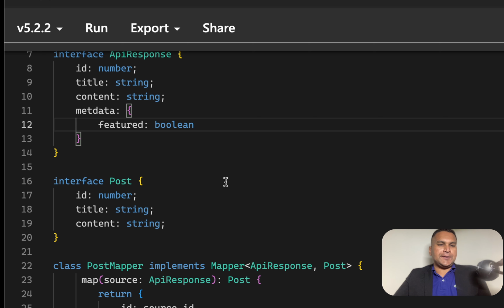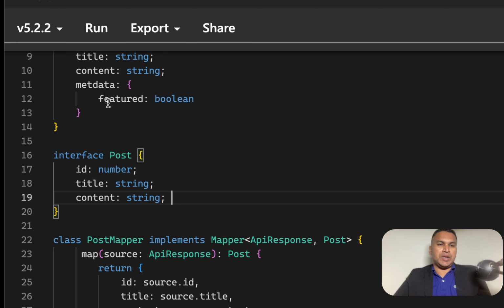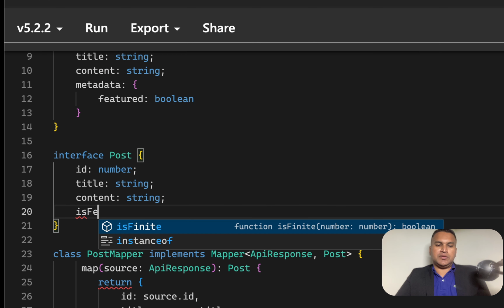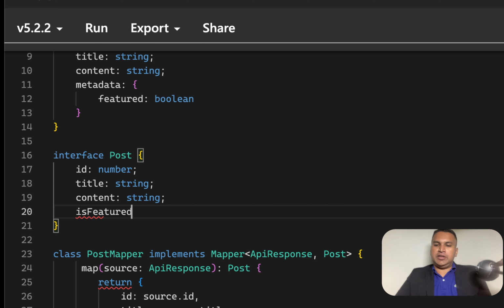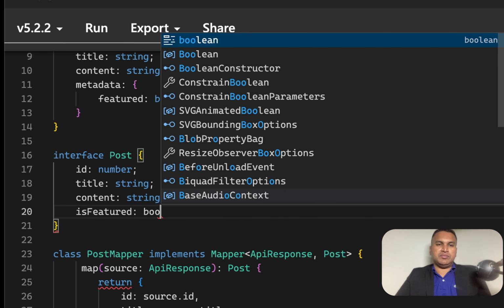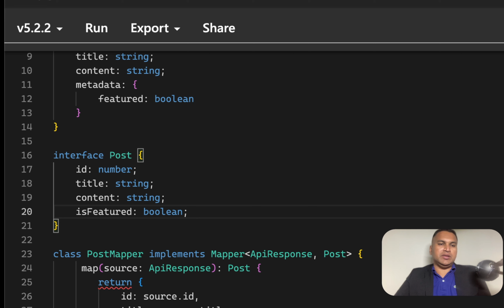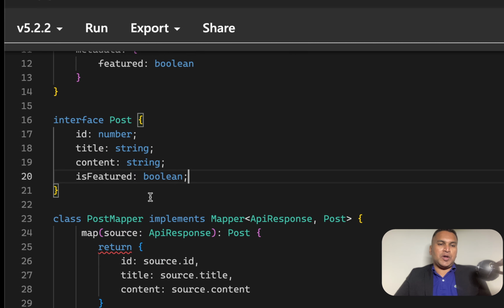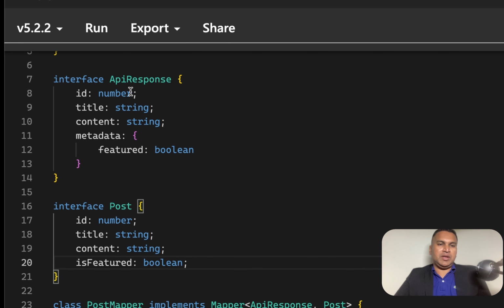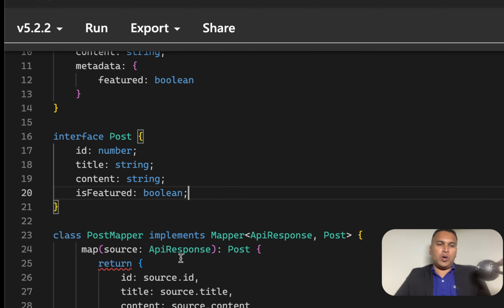and in our post we don't need to have something called metadata. What we need is a boolean called isFeatured, because we might change the API and then we don't know how that would be sent. It could be through metadata, it could be directly in the response, we don't know. So inside our platform we want to keep our data structure quite simple. Now we can see the API response and the post have quite different data structures, so we definitely need a mapper. That is the whole idea.